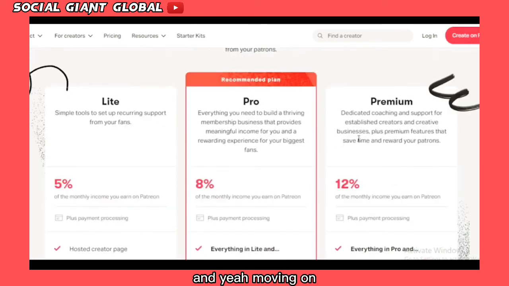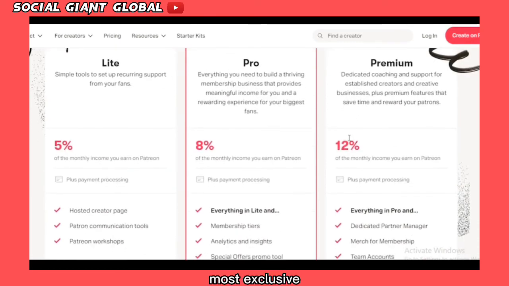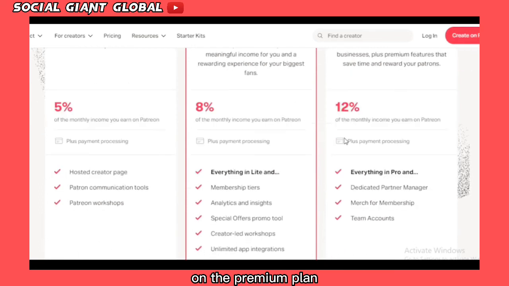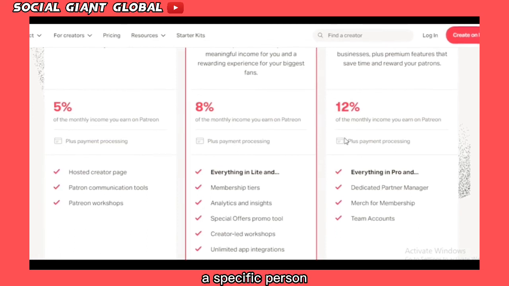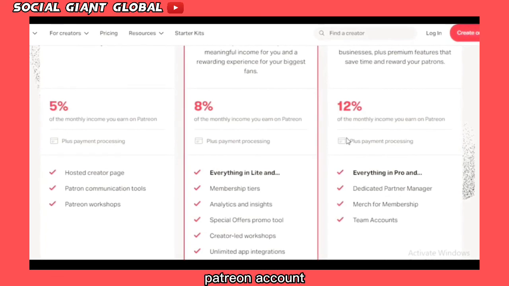And yeah, moving on, the most exclusive, highest cut that Patreon can take is 12%, and that is on the Premium plan. It will include everything in the Pro plan, all the membership tiers, the analytics, the special offers, the workshops, the unlimited integrations, and the priority customer support. And then you will also be provided with a dedicated partner manager, so Patreon will provide you a specific person that will help you manage your Patreon account.